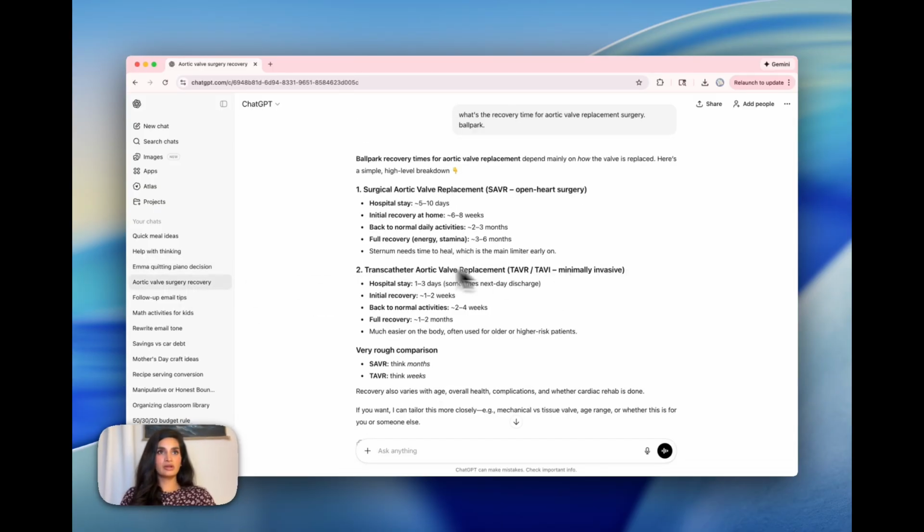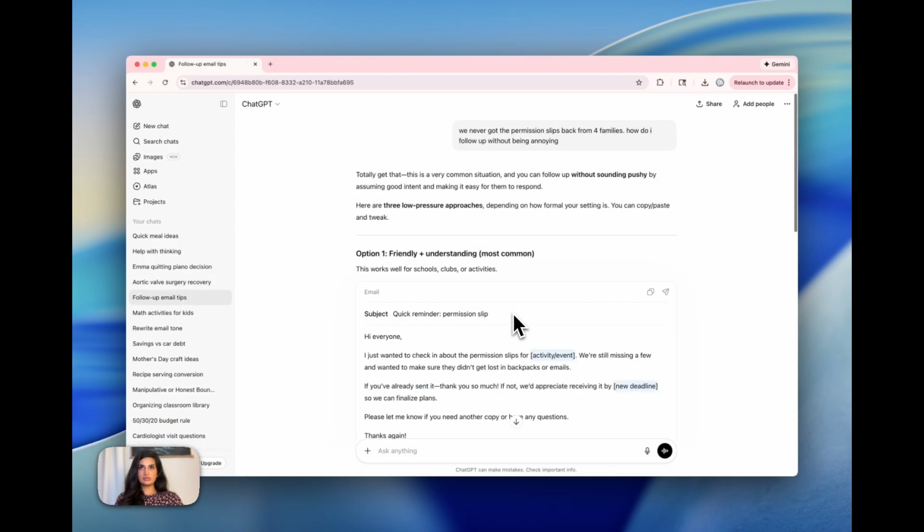Okay, now aortic valve surgery recovery. What's the recovery time for aortic valve replacement surgery? This immediately tells me that the user has somebody in their immediate circle, family or friends, that has to go through some heart surgery. Okay, email tips. We never got the permission. Okay, that's another family one.